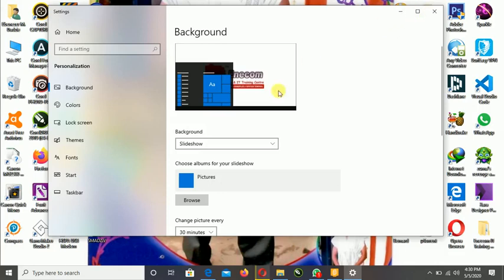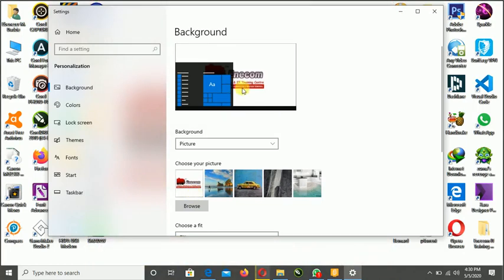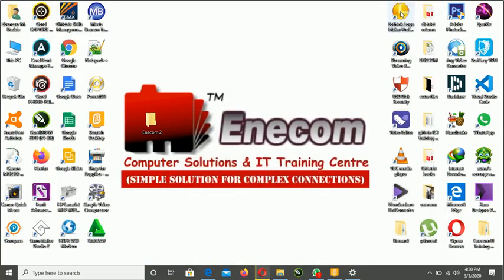So let's continue. I'll go back and choose a picture. Then I'll select my picture back again because I love my company, I love my institution. So everywhere, even at the back of my laptop, I've made it a design. Even on my phone, I have the same thing in there. So I'll choose it back. So that is how we choose screensaver from Windows 10. Windows 7, as I made mention, is different.